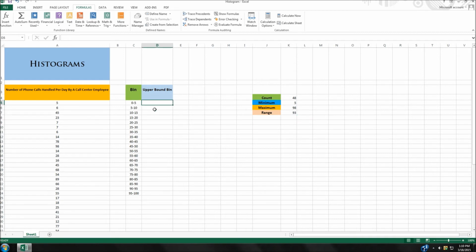Now, as a rule of thumb, when you're dealing with bins, let's say you receive 5 calls on day 1. You're not going to put those 5 calls in this bin. As a rule, you only want to put calls 0 to 4 in that bin right there. So we're going to put in our number 4 right here. This is going to represent the upper bound bin, the highest number of calls that we're going to put into this bin. Then we're going to come right here and type in 9.